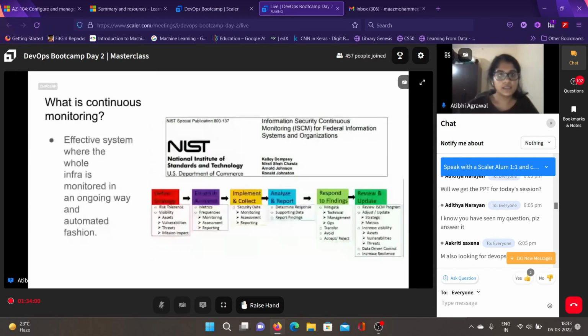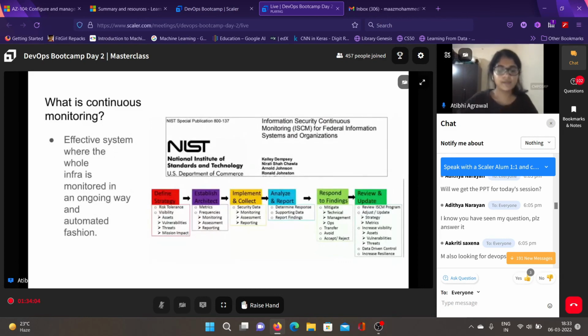So what happens in the define strategy stage, which is the first stage? In this, we develop a monitoring strategy and we figure out the steps that we need for monitoring our system. This is very similar to gathering the requirements and figuring out the design in a SDLC lifecycle, sort of similar to that, but not exactly. And then we establish the architect. So what do we mean by establishing the architect? We establish the metrics and the frequencies.